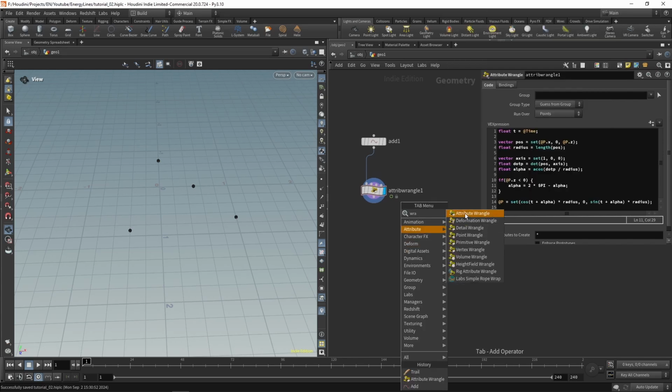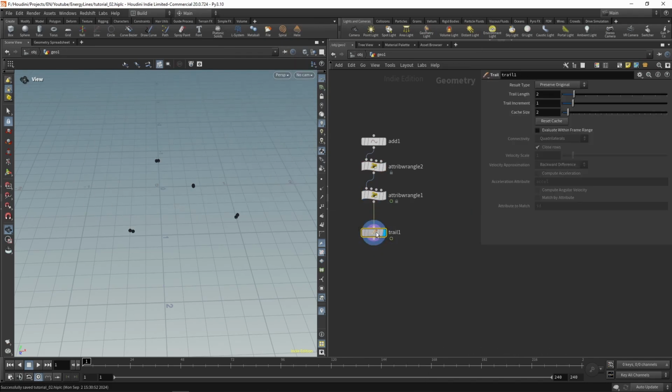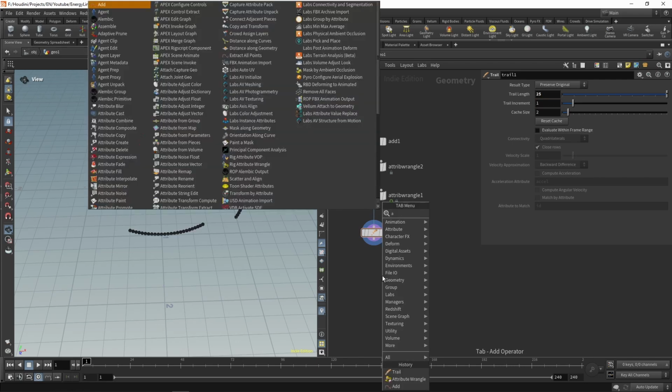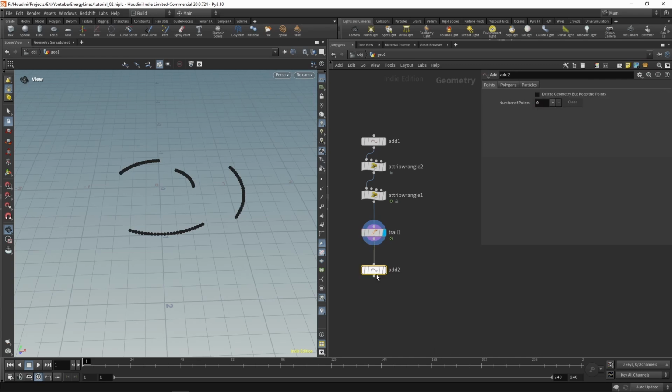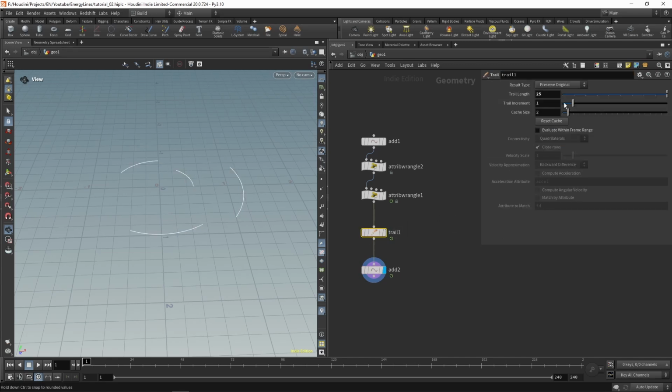So we can start creating an attribute ID for each particle. i@id is equal to the ptnum. If we use a trail node now, let's say 25 for now, and an add node to create the polyline based on the attribute ID. And now we have lines, we can control the length.